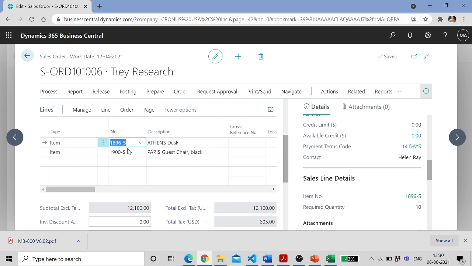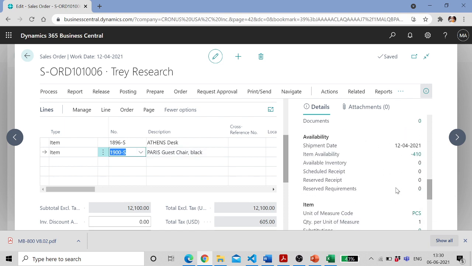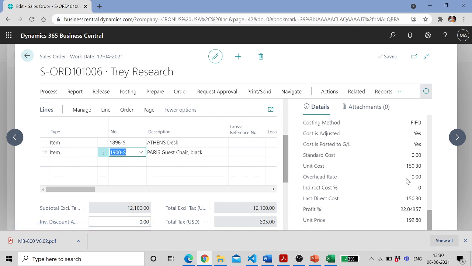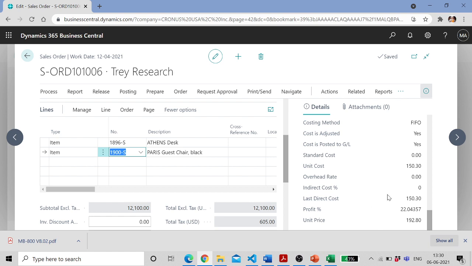So these are the details of the items, the lines. Required quantity is 10, item availability is minus 400, unit of measure is pieces, and next is item details. What is the costing method of this item? Cost is adjusted, yes or not, unit cost, all that information.